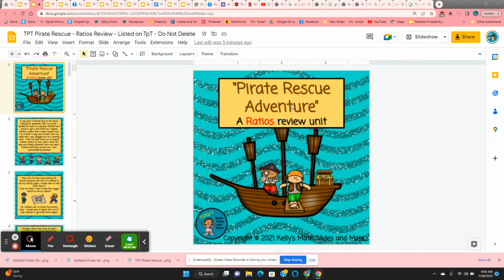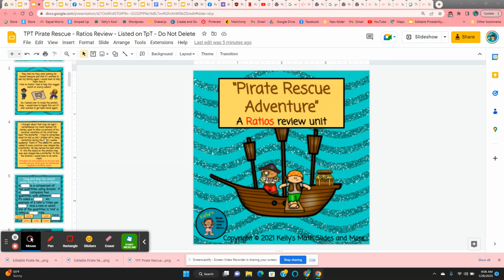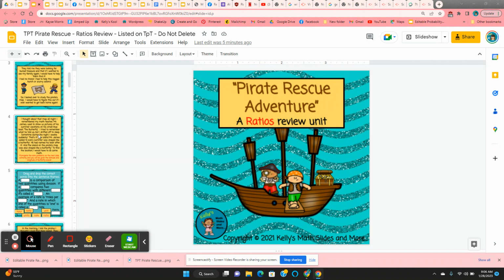The Pirate Rescue Adventure. This is a ratios review unit, and it's in a story format. So it's a pirate story. Students start out reading the story, and then to move further in the story, they have to do ratio problems.